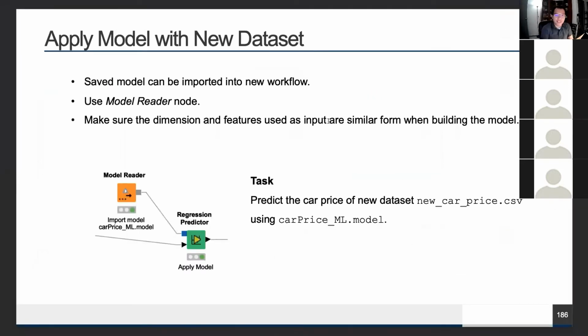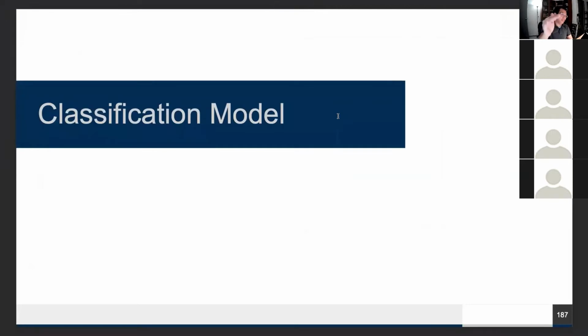Okay, can we enter a new chapters? Okay, lepas ni ada satu lagi dan we complete lah our lesson. Okay, alright, classification model.